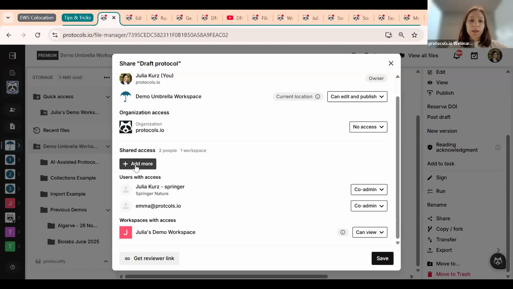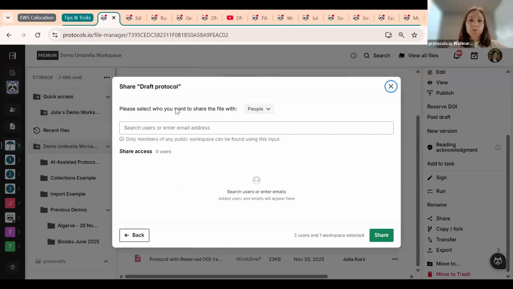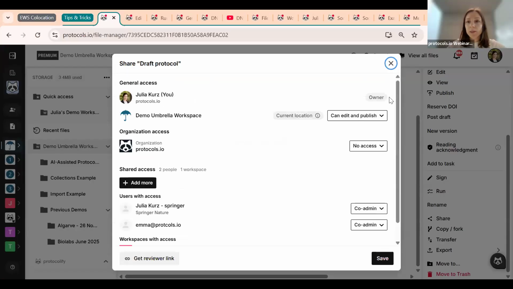So if I do want to add anything more, I can click on Add More, and I can choose to share it with individual people or whole workspaces. So I won't go ahead and share it with anyone else now. I'll go ahead and exit out of that.